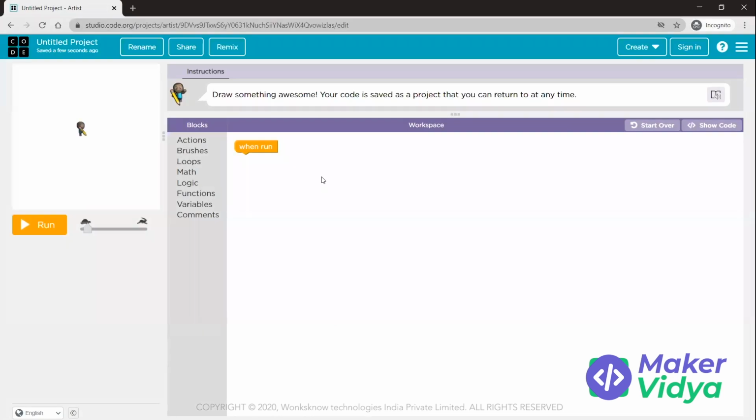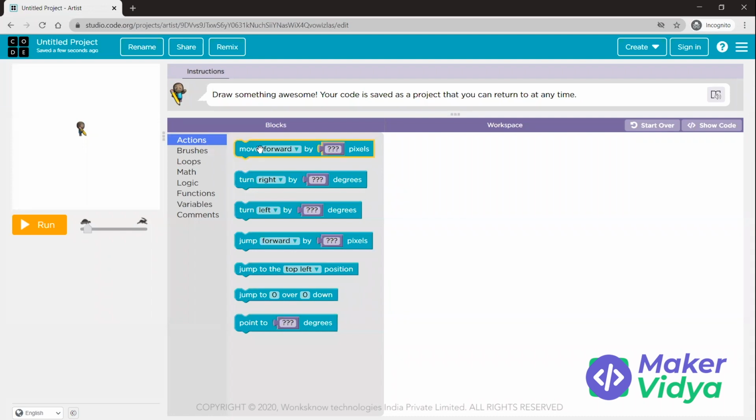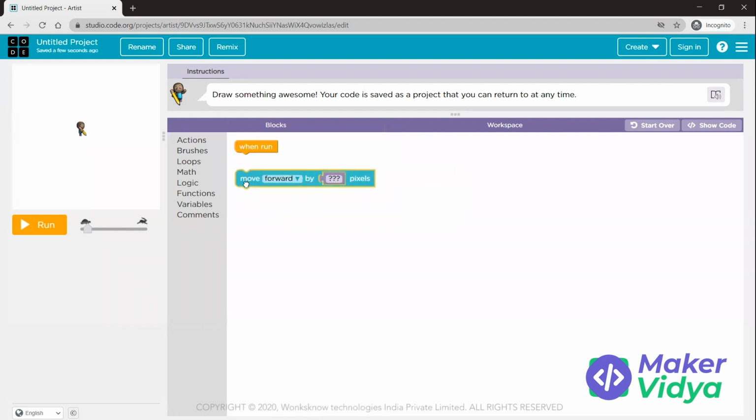So let's start with the very first block, that is actions. In actions, you have multiple options to choose from, that is move, turn, jump, and point. Let's start with move. Let's pick that up and drop it right here. They join together just like a Lego.